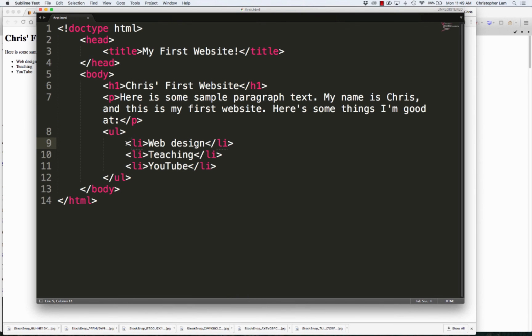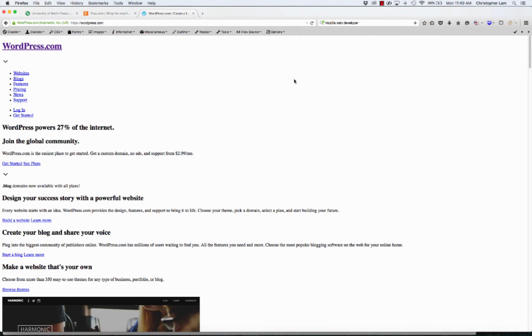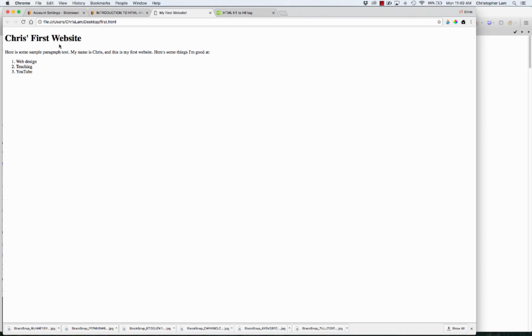The last thing I'll show you is you can change this to OL, the ordered list, and those change automatically to numbers, 1, 2, 3. You'll notice it's just kind of an outline. It looks similar to the sites we looked at when we turned off the CSS files earlier. It looks just like that.